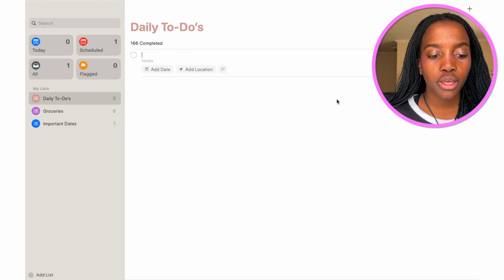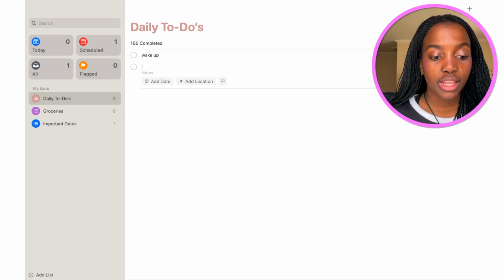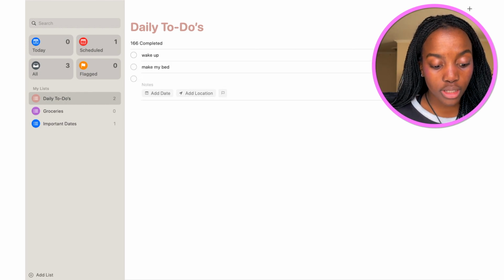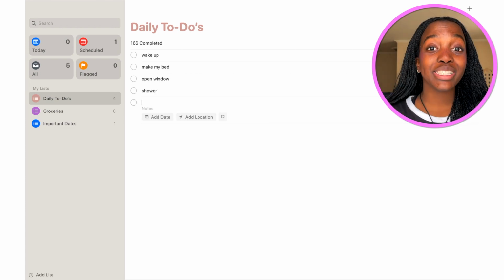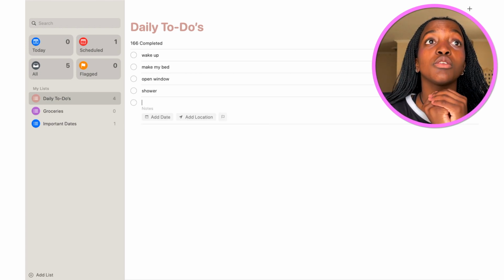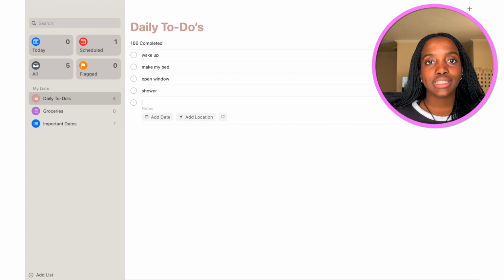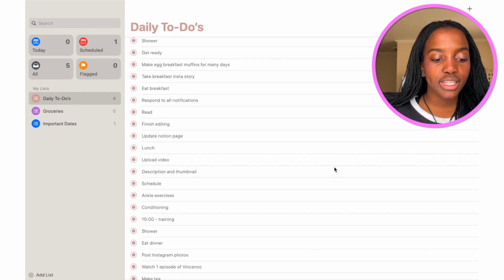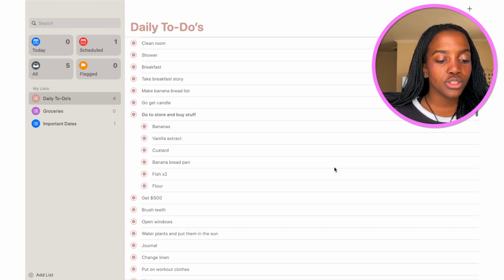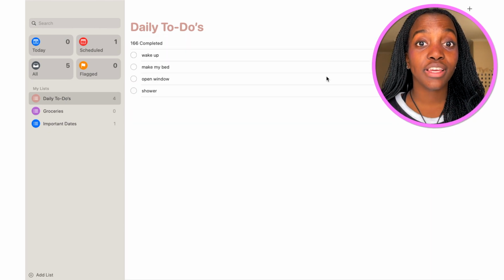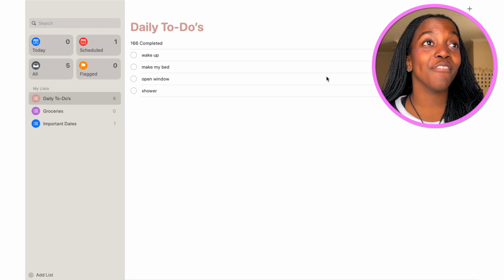So I will literally make the first thing on the list, wake up. Then the second thing on the list would be to make my bed. Then the third on the list would be open my windows, giving me steps for every single thing that I want to do, because when I'm feeling unmotivated, all I want to do is sit down. So this is kind of just going to be instructing me to do everything. Like all of these are very specific to-do lists so that I have some kind of guide on what to do when I'm not feeling motivated.